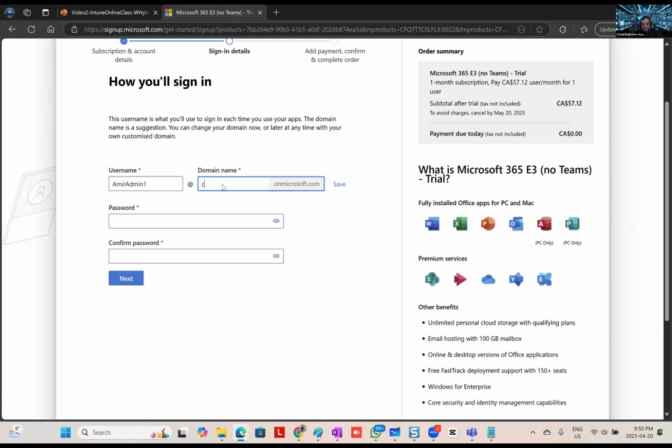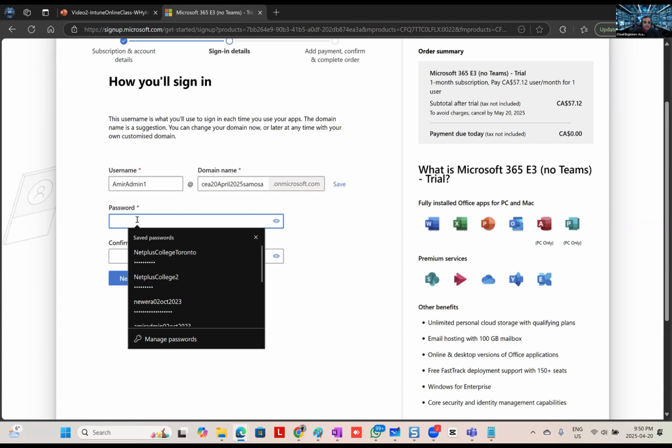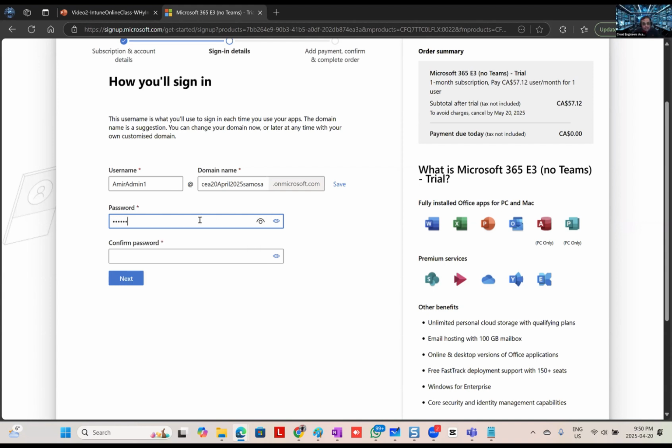So I'm just writing CEA, which is Cloud Engineers Academy. And today's date would be unique, right? So 20 April 2025. And I'll just put my favorite snack here, samosa. You can put your favorite food or place or whatever, right? And then I'm gonna put some password here as well. So I'll go for, yeah. I'm sure you don't know that.